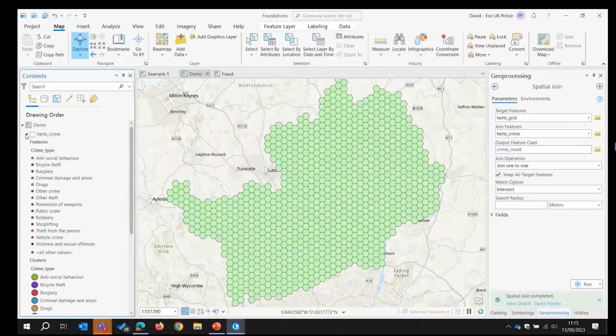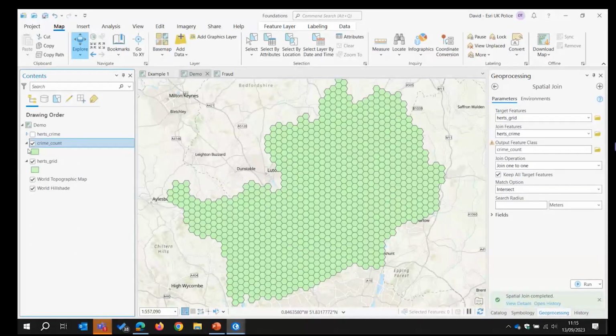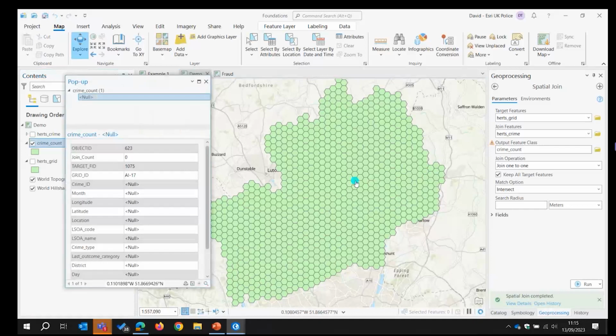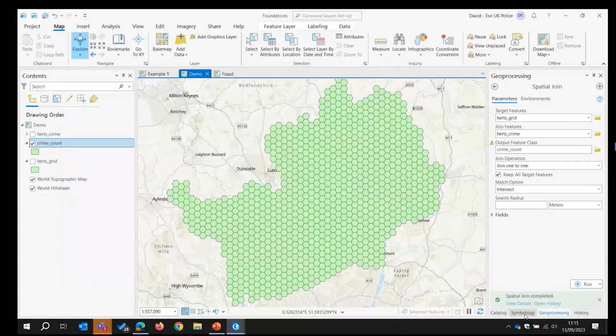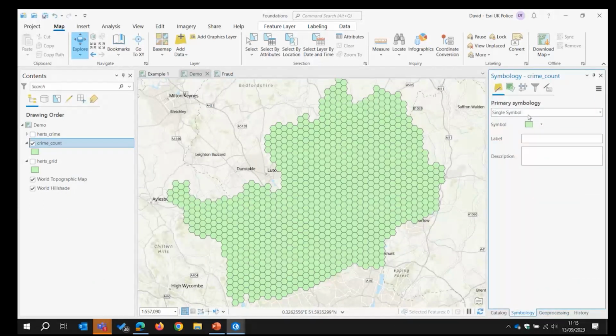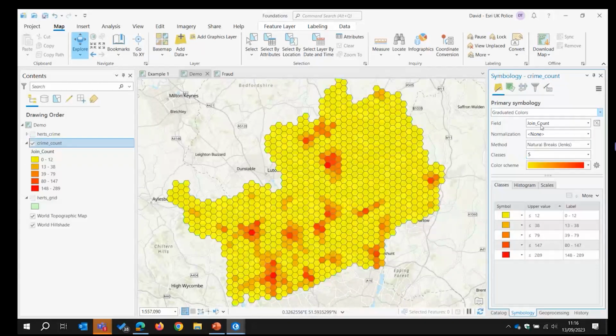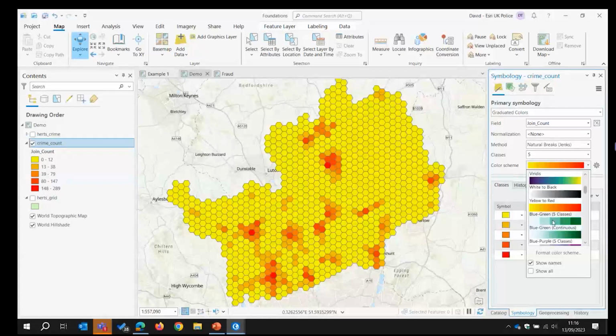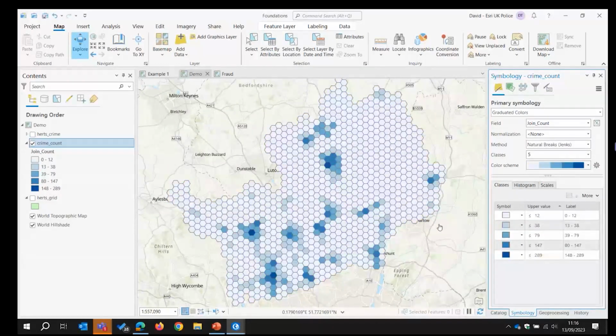I'm going to turn off my other data while that loads in. You can see that's already added it in, and I can click on any of these locations and we can see that we've got this new join count field. So I can use that to visualize that data set, perhaps with a graduated color against the join count, and adjust the color ramp to something that's a little bit easier on the eye. So really quick process to load some data in, do some visualization, and run some analysis.